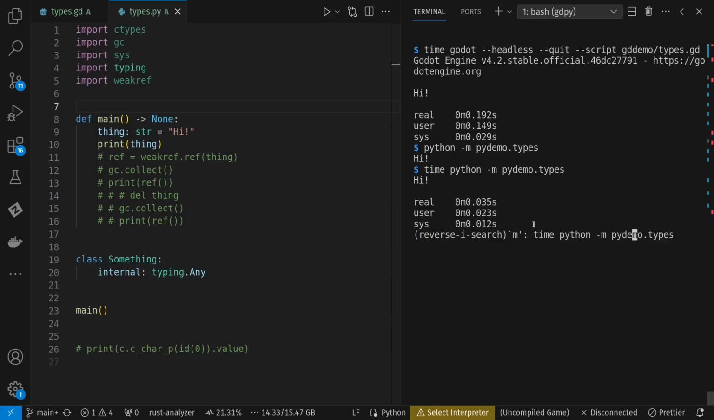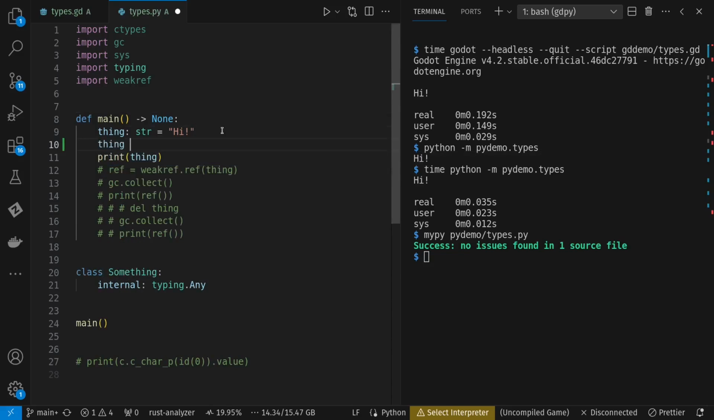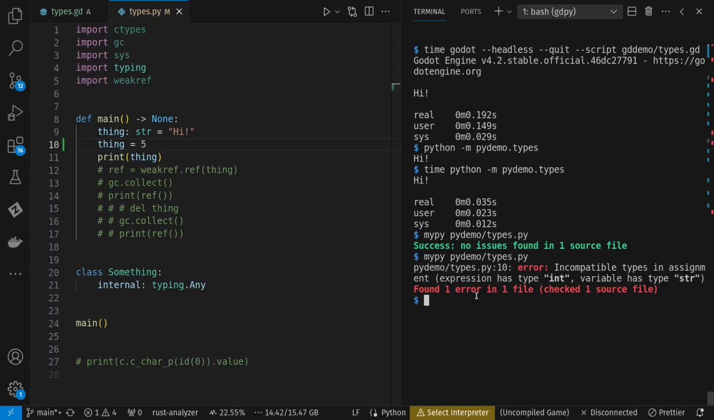We can also type check our Python file, which finds no errors. Say I try reassigning this to an int. Does MyPy care? And the answer is, yes, it does. There are different type checkers for Python, and I'm using some version of MyPy here. So this was a bad thing, as far as MyPy is concerned.